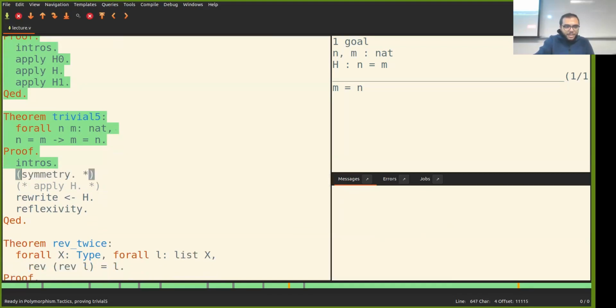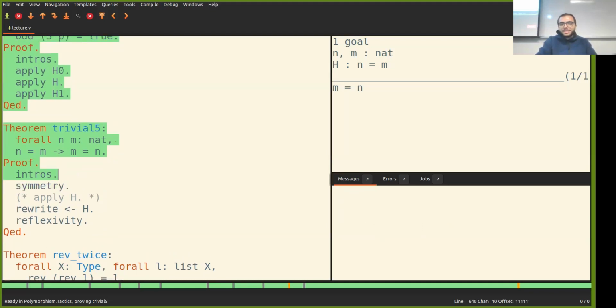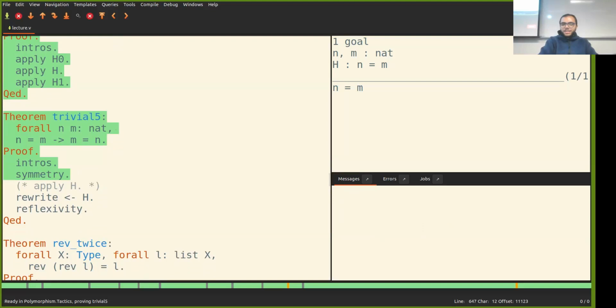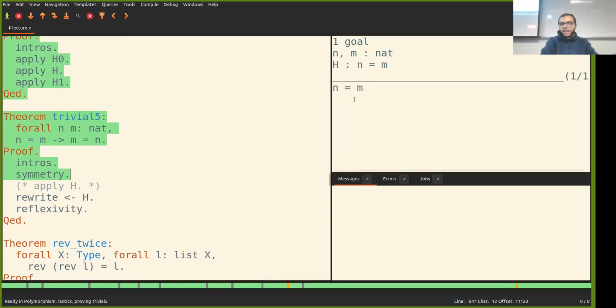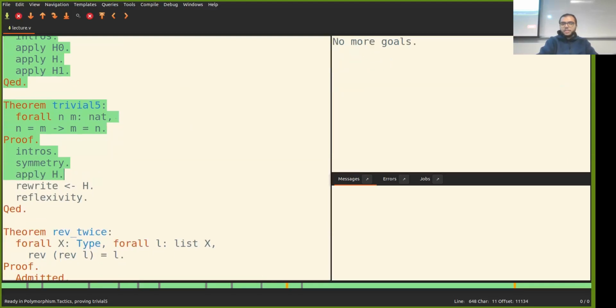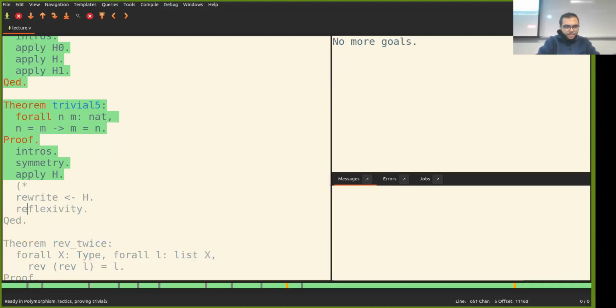But here's what's interesting. We have another tactic called symmetry. And basically what symmetry does is that when you have an equality, it swaps the two sides in the goal. So I do symmetry. Look at my goal here. So before doing symmetry, this is the goal, m equals n. I do symmetry, and now the goal is n equals m. And now I can just apply H. Okay. And then, well, I don't need these things.